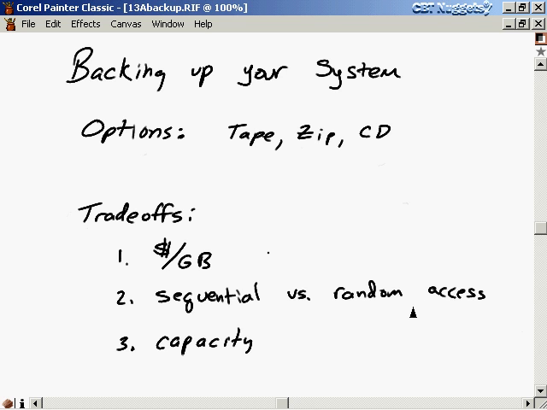Let me draw a comparison to your home audio system. Say you've got a cassette player on your home audio system, and you've got this cassette tape, and you want to play the fifth song on that tape. Well, to play that fifth song on the cassette tape, you have to fast forward through the first four songs to play the fifth song. Whereas with your compact disc player, if you want to play the fifth song on the compact disc, you press skip 4 times and press play, and now you're playing the fifth song. Much faster than playing the fifth song on the cassette tape.